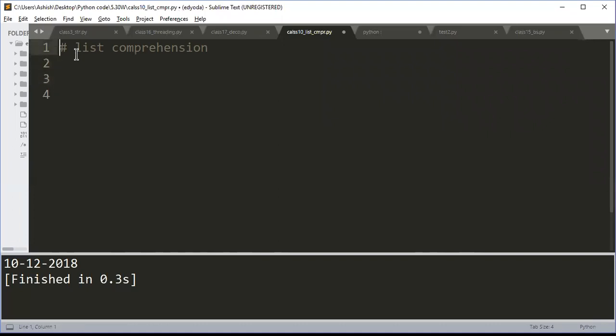So let's discuss when we can use list comprehensions and when we cannot, and what I can do with comprehension. Let's say I have a list 10, 20, 30, 40, 50. If I want to perform some operation on every element, and I want to transform one list into another list, then I can use list comprehension.